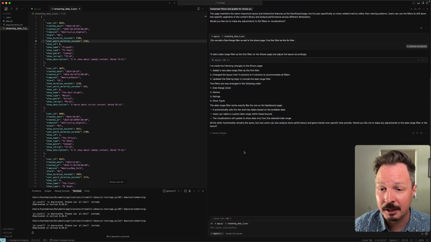Okay, let's make the following changes. Added a new date range filter as the first filter, changed the layout from 3 columns to 4 columns to accommodate all. So it's going to go with 4, and updated the filtering logic to include the date range filter.